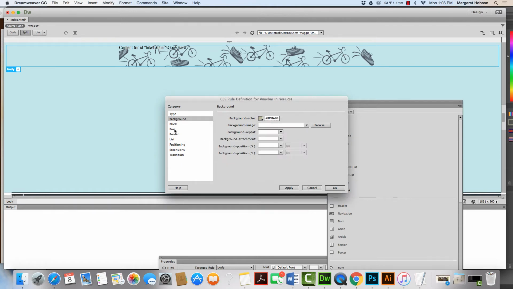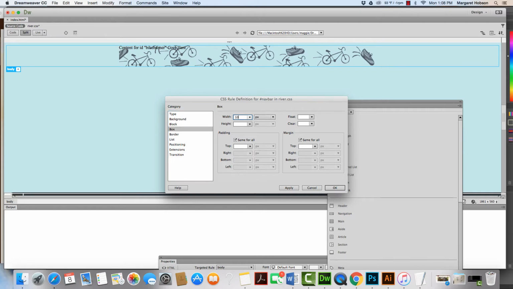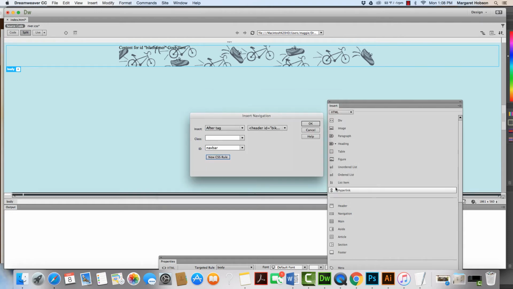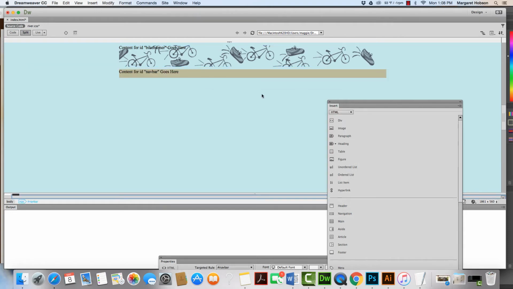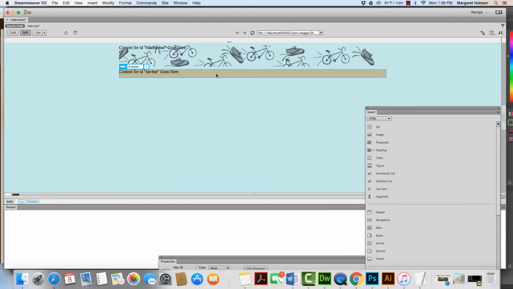And I'm going to give it a size. So again, the width was 1000. I'm going to put the height in at 32. And I'm going to put a little bit of a top margin, 10 pixels. Same for all. Again, I want this to be auto right, auto left, and I'm going to hit OK. All right, so now I have the space for my navbar right underneath my header. Okay, I'm just going to keep on going and building and then come on back to my other pieces.